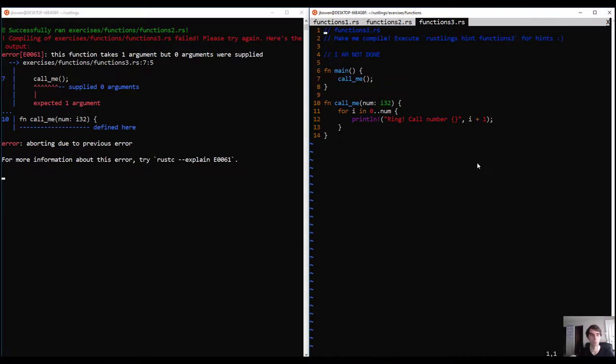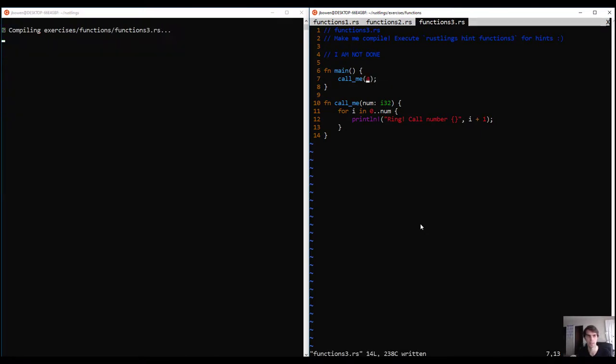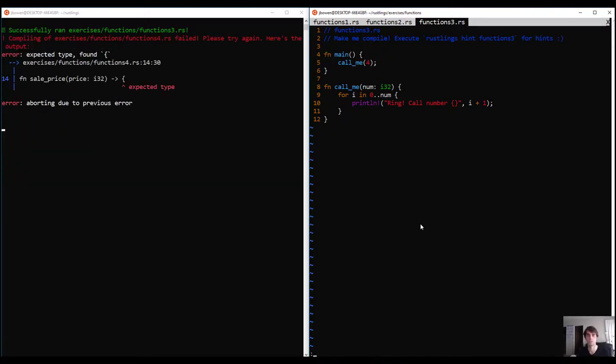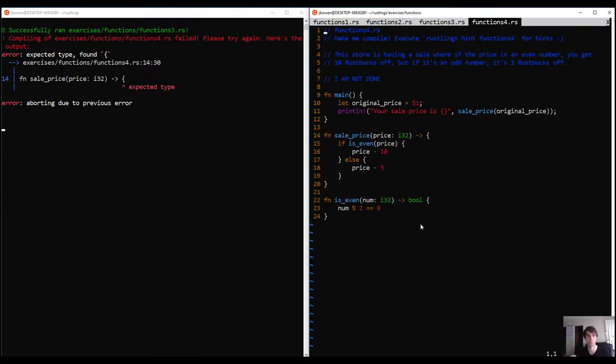So functions 3. In this one, the only thing we really have to do is, we have this call me function which takes a number, and we don't actually pass that here, so we'll just fill that in. Say call me 4. Hopefully that'll just work. Cool. All right, 2 more to go. Let's go ahead and open up functions 4. See what's going on there.